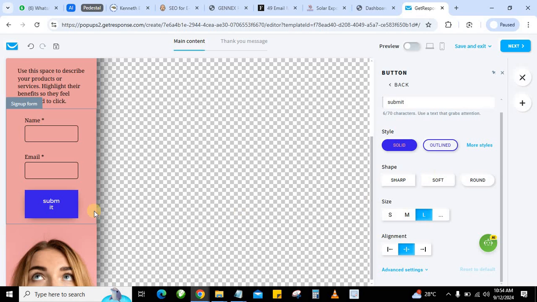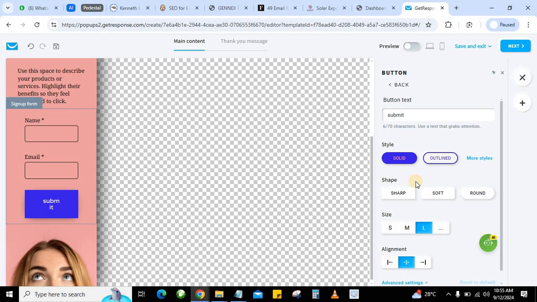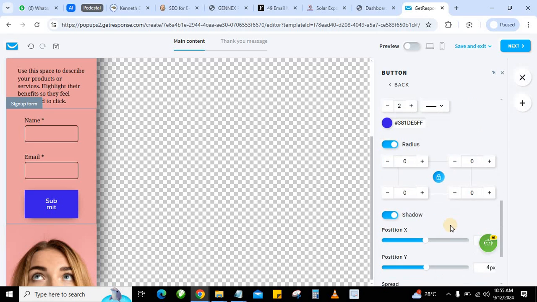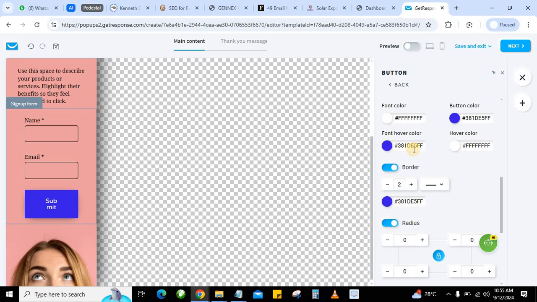Now you see the button format, the different button formats that we have here, so you can choose the format that you want. You can also change the text from submit to anything that you want. In this case we'll leave it as submit. Then if you go to advanced, you'll see the color, so you can change the button color to any color.